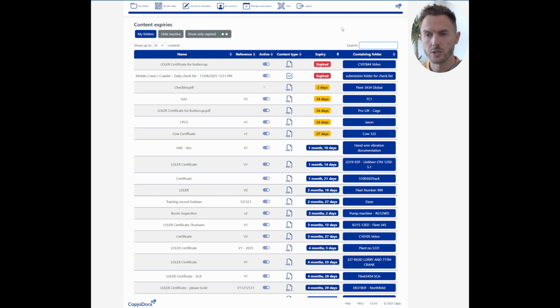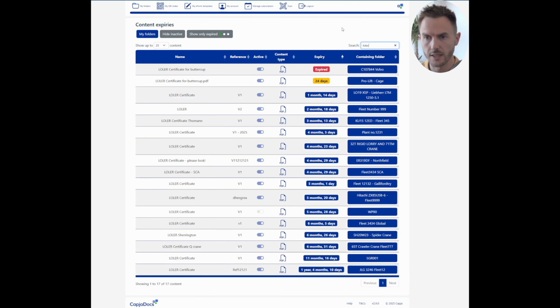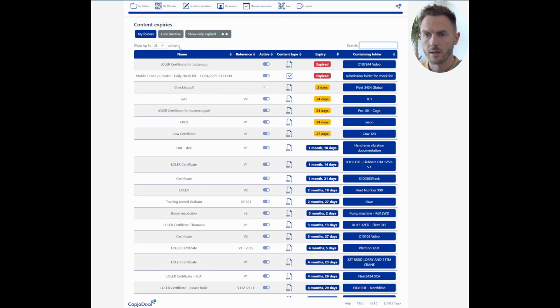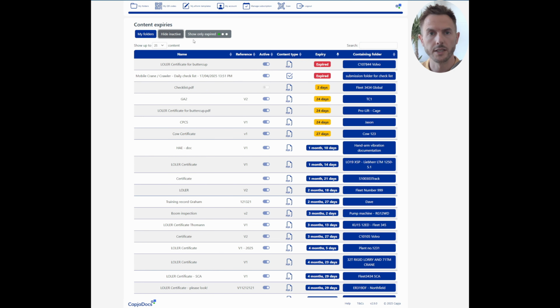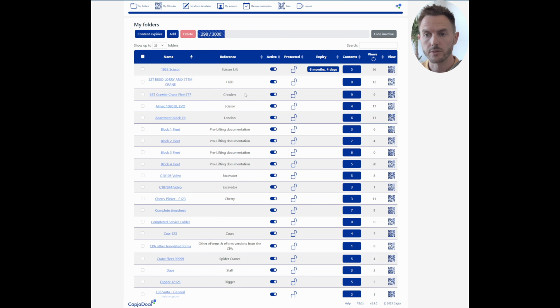We can also search the content. So if I just wanted to see the Lolas, then we've got a list here of everything that's upcoming. We can also toggle showing or hiding inactive content as well. And it's great. We can see it all in one view now.